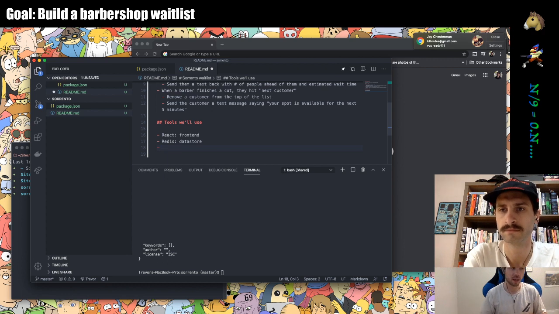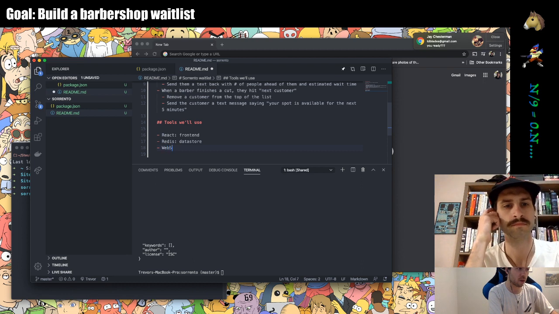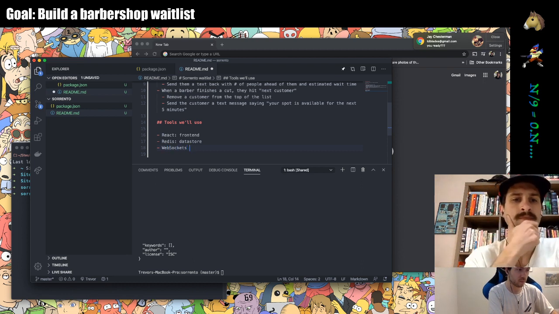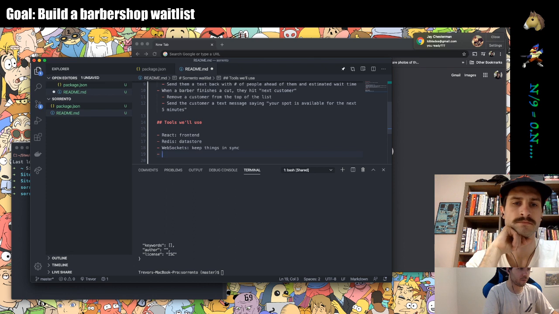automatically. And to do that, we can use a thing called WebSockets to keep things in sync. And that should do the trick there. These three things I think we can get into tonight.